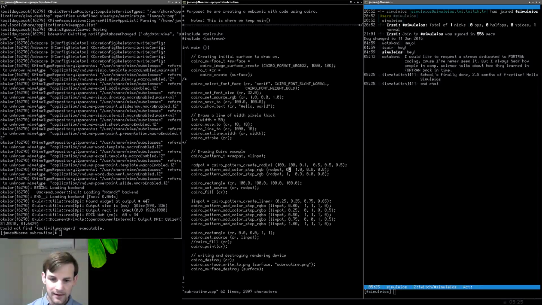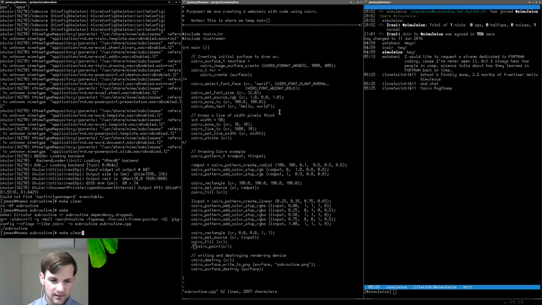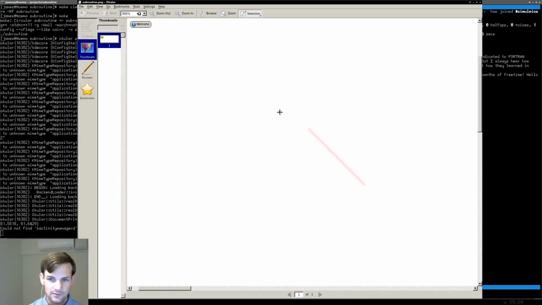Okay, so let's see. What do we have here? We drew something. I just wish I had half an idea what it was that we actually drew. Cairo, create pattern. Add pattern to color stop RGBA. This probably isn't it. It is exactly Cairo, yep. Cairo paint. Cairo fill. What happens if we do Cairo fill instead of Cairo paint? Let's go over here. Make, clean, make. And again, this is just kind of us learning how this works.